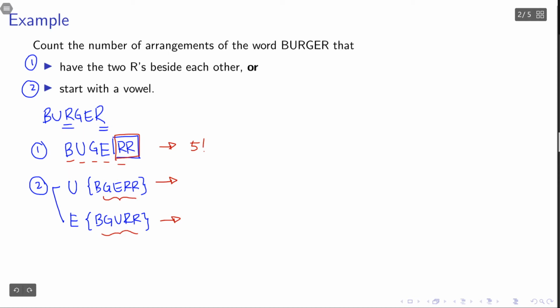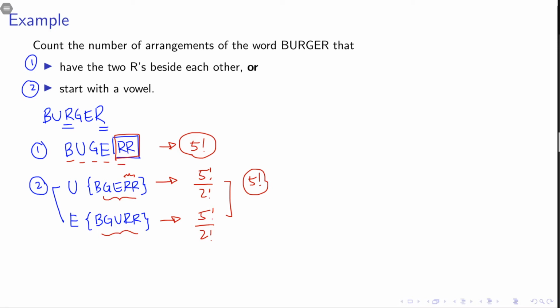In both cases we know what the number is. Again, by a previous video, this is a permutation of a multiset, or a permutation where some elements are repeated. It's 5 factorial over 2 factorial for each one. And so for the second case here, we have 5 factorial ways. So first condition, there are 5 factorial arrangements satisfying that. Second condition, 5 factorial arrangements satisfying that.